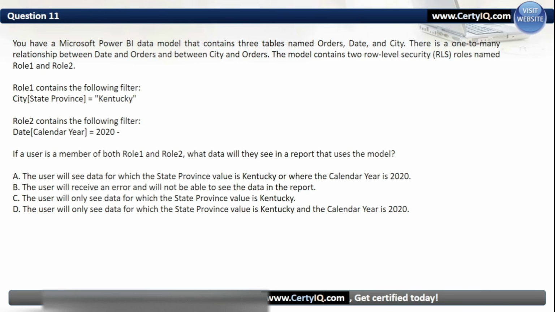Question 11. You have a Microsoft Power BI data model that contains three tables named orders, date, and city. There is a one-to-many relationship between date and orders and between city and orders. The model contains two row-level security roles named role 1 and role 2. Role 1 contains the following filter: city[state province] = Kentucky. Role 2 contains the following filter: date[calendar year] = 2020.